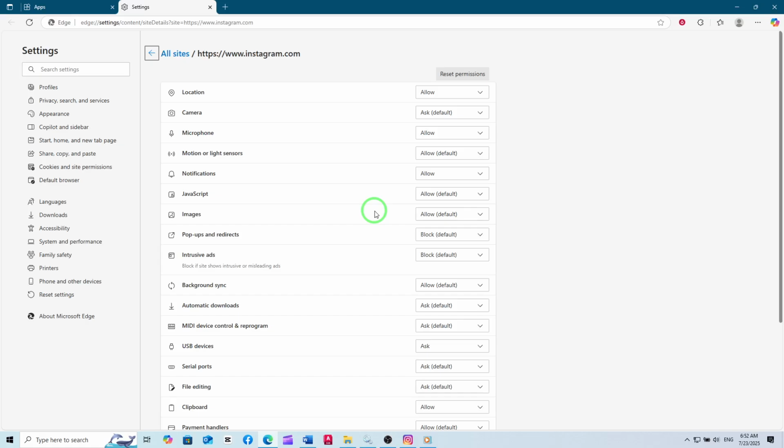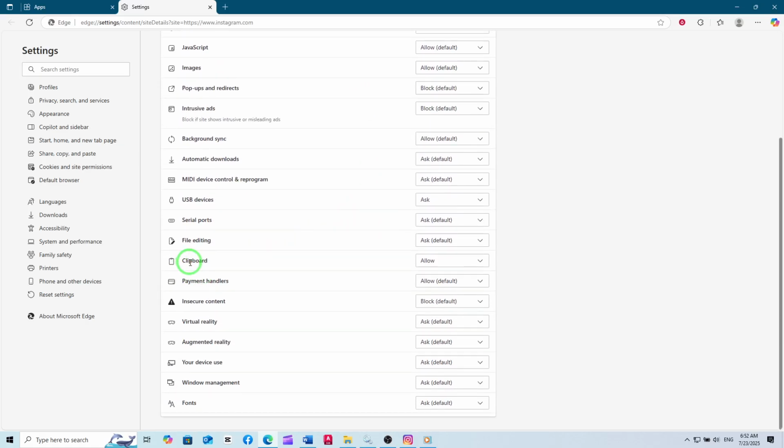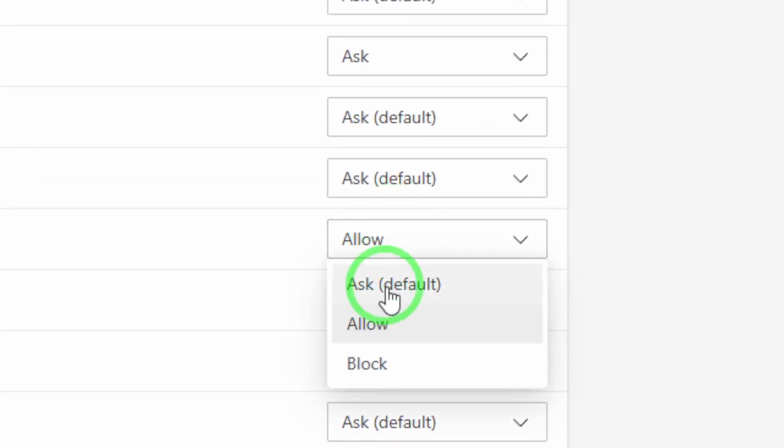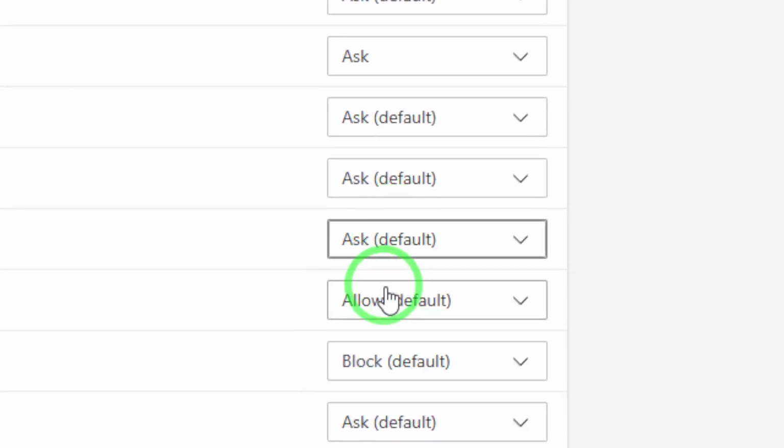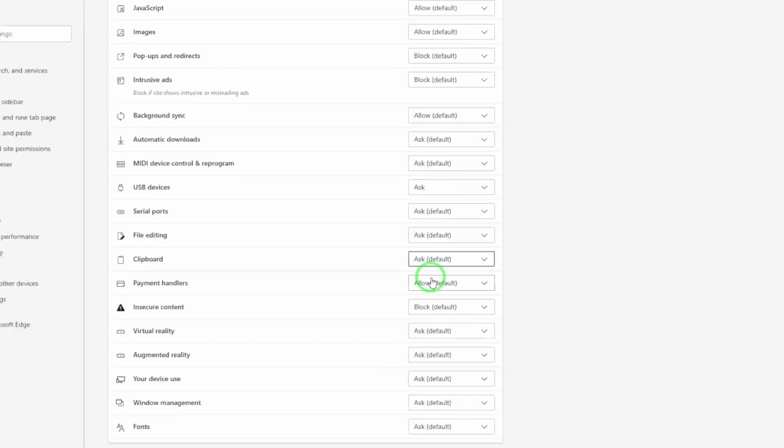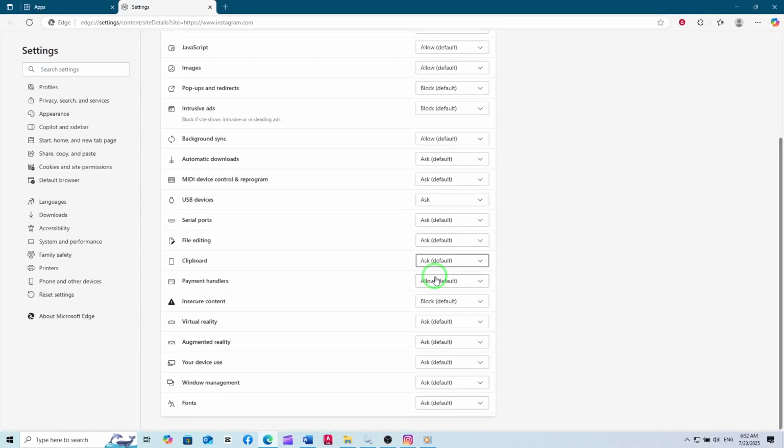Now, look for the option labeled Clipboard. You'll see a toggle or drop-down menu next to it. Click on it and select Ask. This setting ensures that whenever Instagram wants to access your clipboard, you'll get a prompt asking for your permission. It's a great way to keep your data secure while still enjoying the convenience of copy and paste.